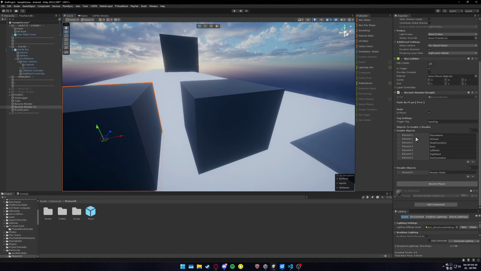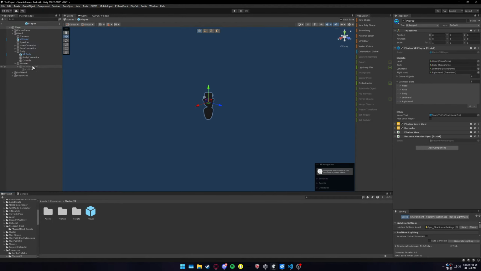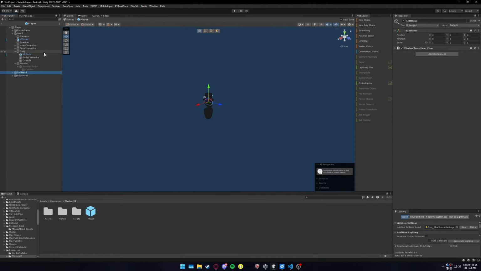Now objects to enable and disable is basically what you're gonna do in the one with the monster. These are already pre-made, but there might be some other stuff. So in your player, you're gonna want to disable all these things. So the player model, face cosmetics, head cosmetics, because I don't think you want hair cosmetics for your monster if you're gonna be a monster.